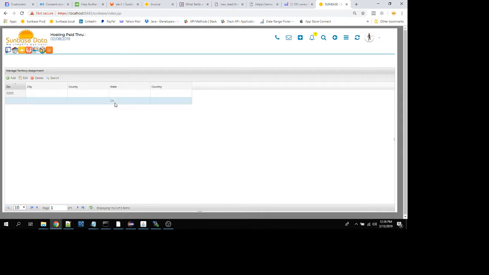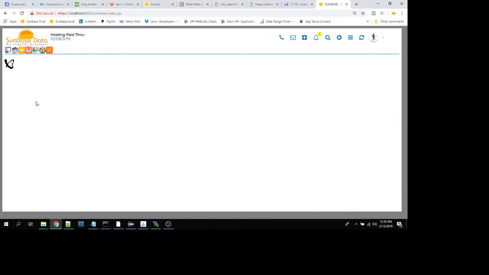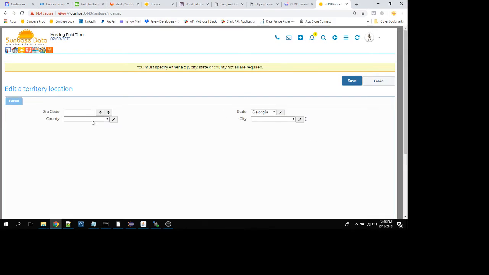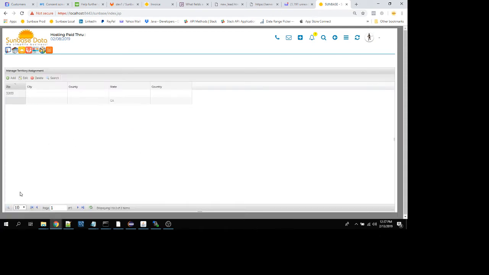So in this case, I am including all of Georgia, and I'm also including just a zip code I was using for testing. When you do this, you do not have to fill out all 4 of these. You could just fill out the highest level that you care about. If I pick a county, it will include all of the cities in that county. If I pick a city, it will include all of the zip codes in that city. If I pick a state, it just picks all the states. So you want to try to do it at whatever level makes sense. You could have multiple locations assigned to a territory.